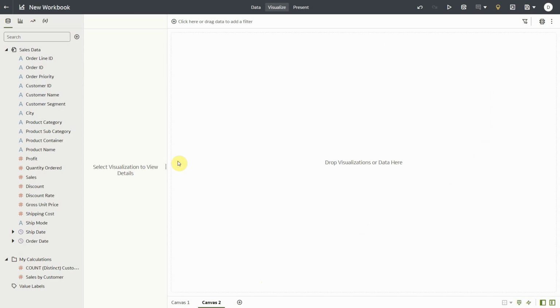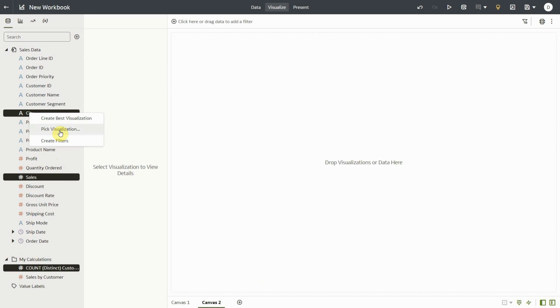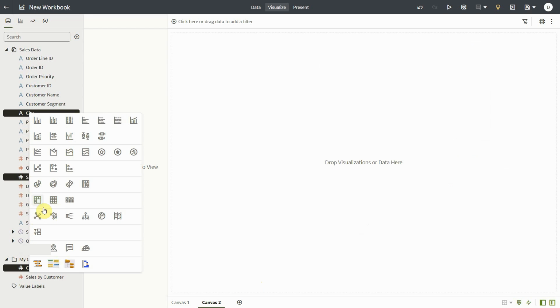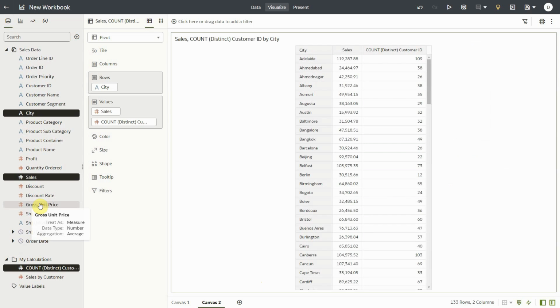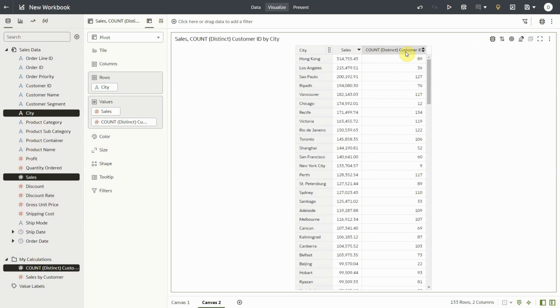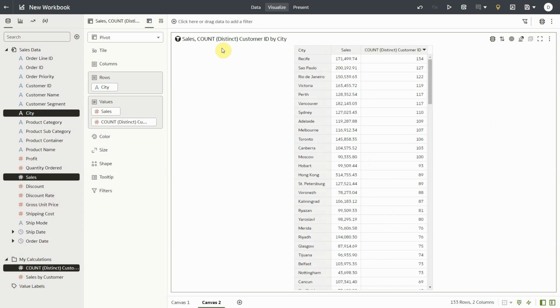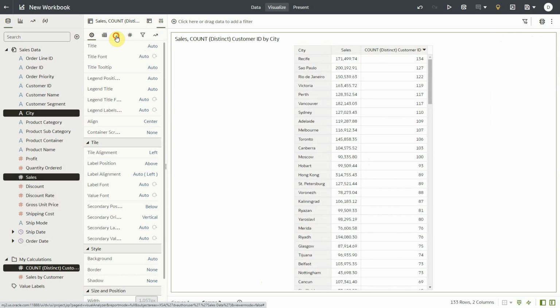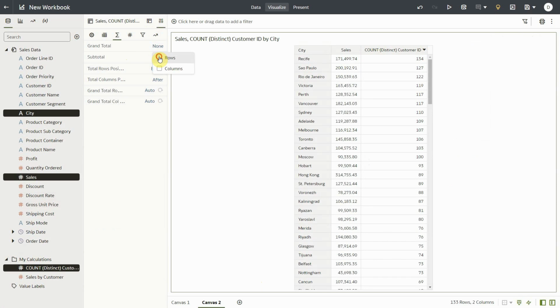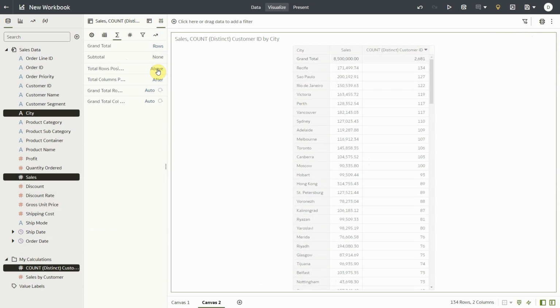So let me open a new canvas and build a table with number of customers, sales, and let's say cities. So here are a list of 133 cities. You can see the total at the bottom right of the screen. And I can obviously sort this one way or another. Let me add a total, but let me have a total at the top of the report so we can see it. Actually, let me represent this as a bar chart as well.